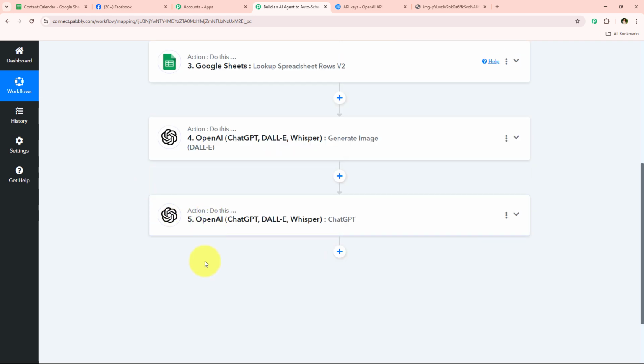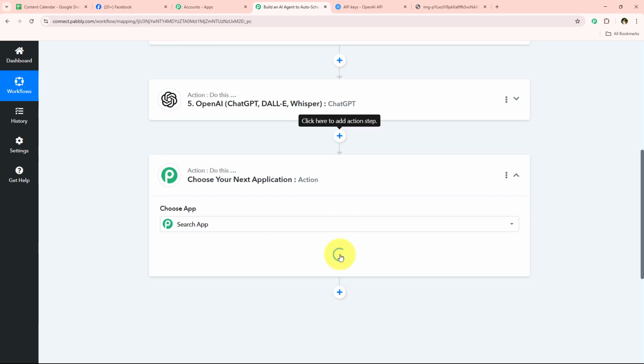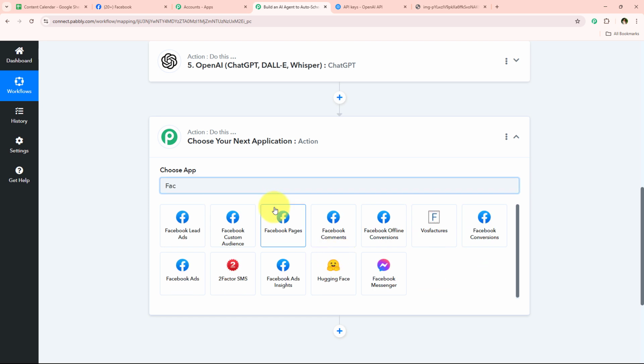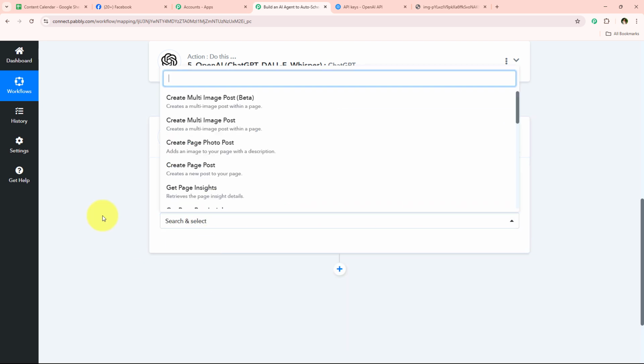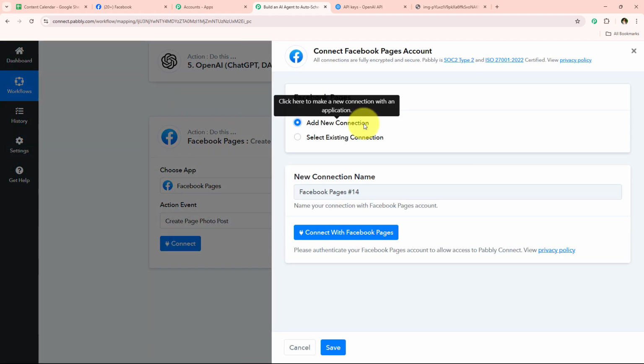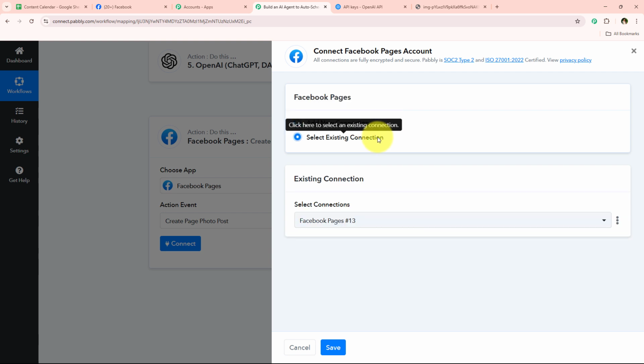And now what I want is to post this on my social media account. So we're just going to start with Facebook. I'm just going to add another action step, and now for the action application, I'm simply going to select Facebook Pages. And for the action event, I'm simply going to select Create Page Photo Post and click on this connect. And now it is asking me to add a new connection or select an existing connection.